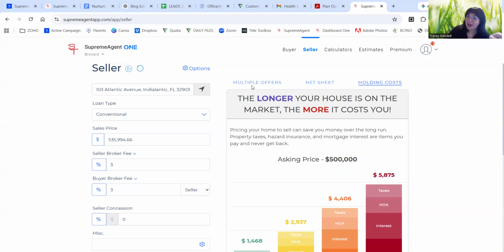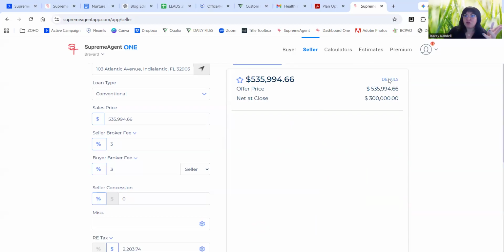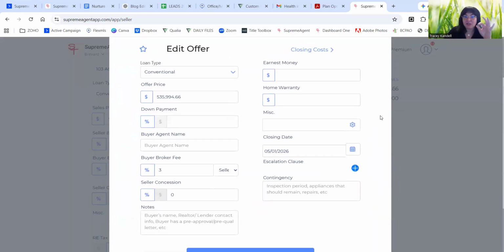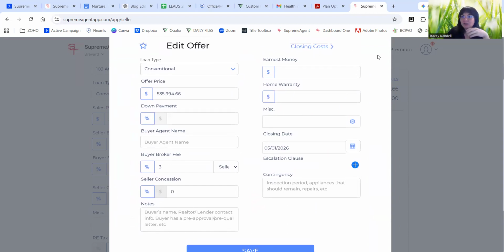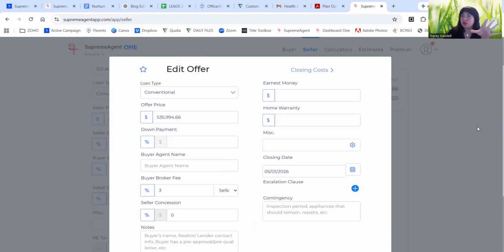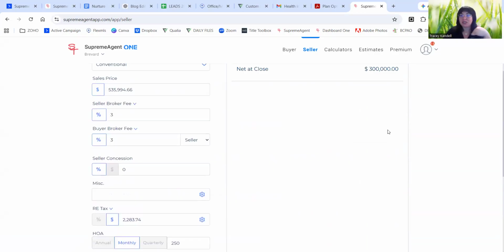If I were to swipe left from my net sheet, I have a multiple offers tool. This is something you can get very nitty-gritty into. Escalation clauses, contingencies, the buyer agent's name, going into closing costs and making adjustments. Whatever you got to do, you can do it in here. You can add new offers. So just list them all out.